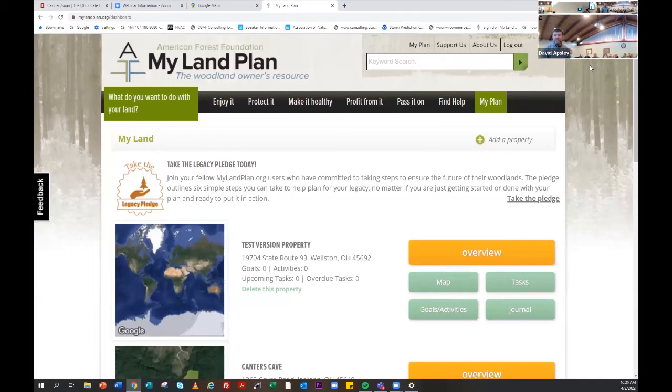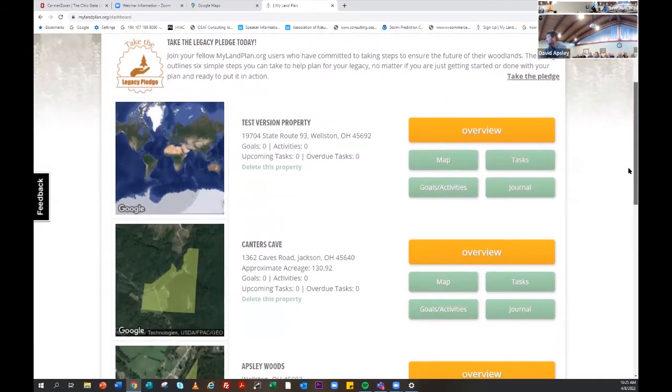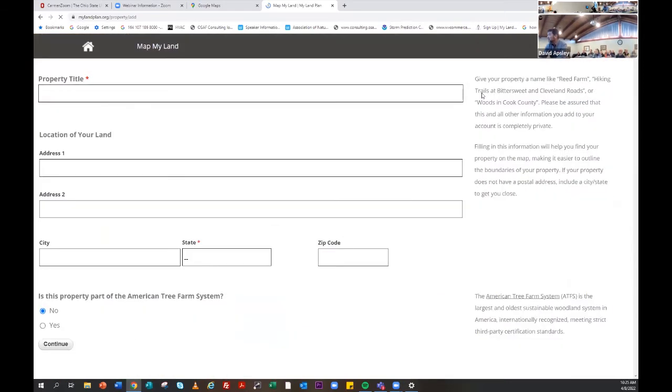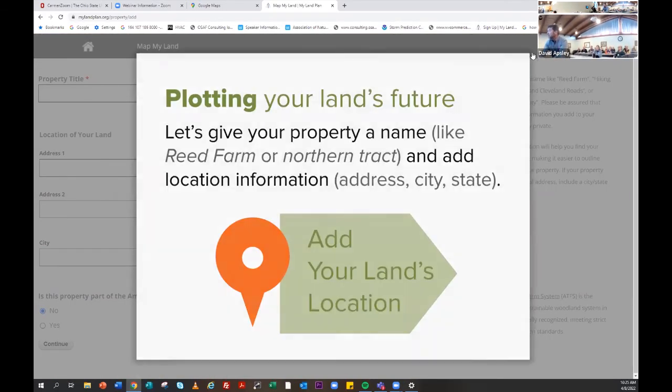Okay, I am actually logged into my land plan, and for you in the room, I apologize. I'm going to turn my back to you because we've been neglecting our folks out in the real world here. So when you get on there, this is what it looks like, and you can add a property. And I'm just going to go real quick here.